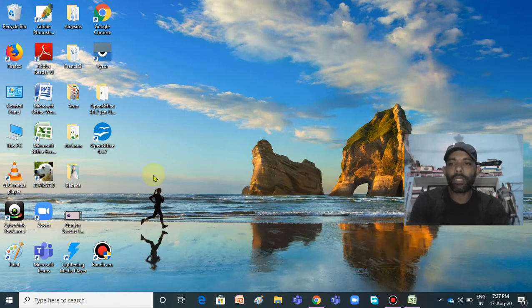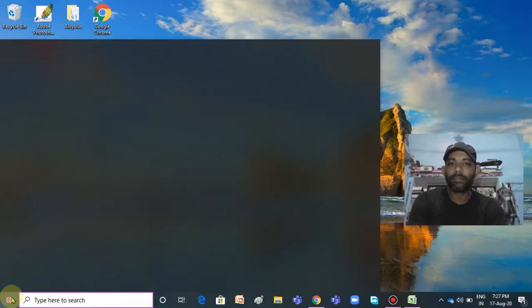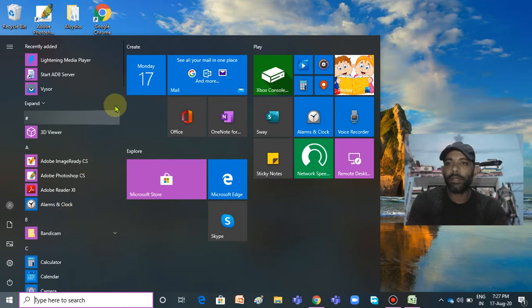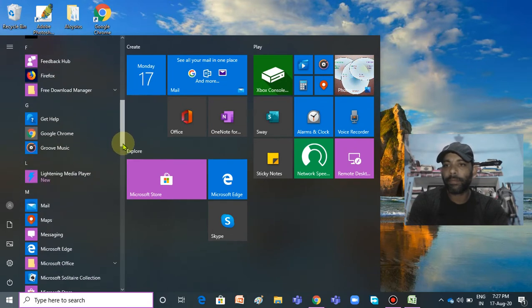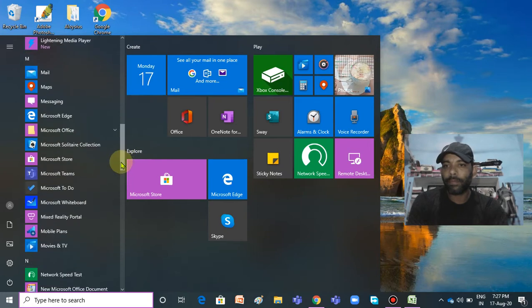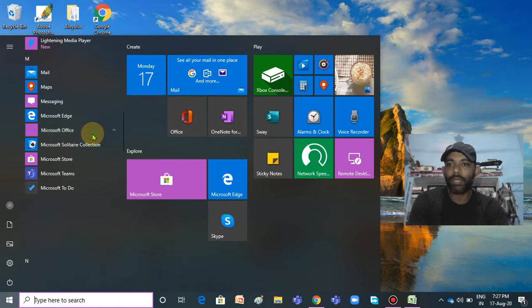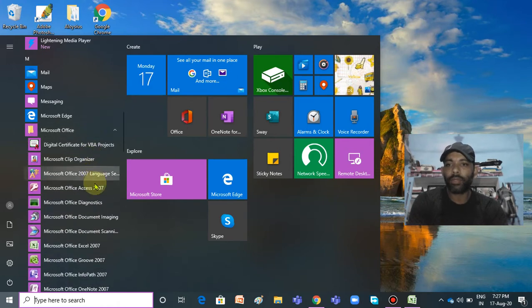If it is not there on your computer, then you have to go to the Start button, click it and scroll down from here. Then you have to open the Microsoft Office folder and go to Microsoft Office Excel, click here.